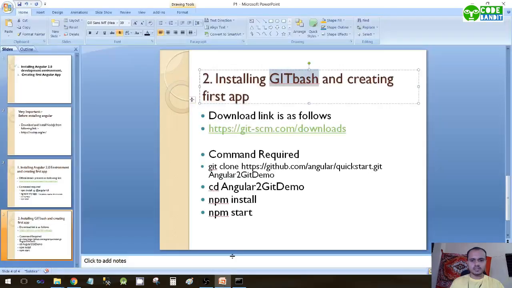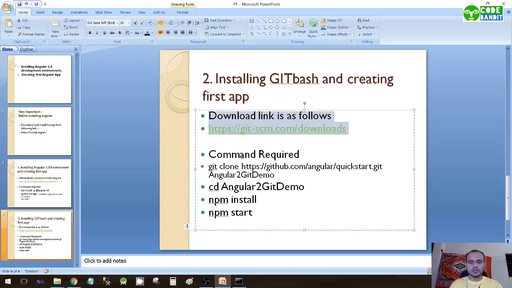So let us go to our slide. Now we have done the installation of Git software. Now is the time to clone the Git directory to start our application. What this command does is git clone. This will clone the directory that is located at this particular URL into a folder which will be created locally, and the name of the folder will be angular to get demo.